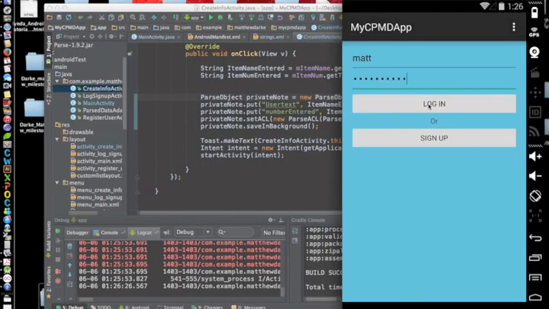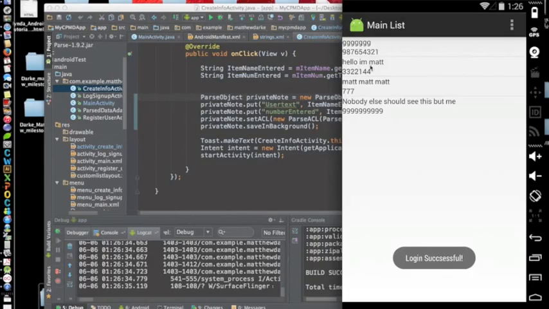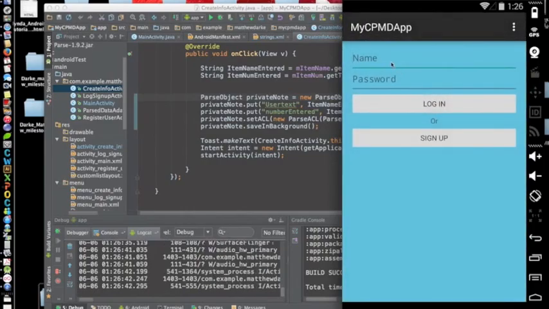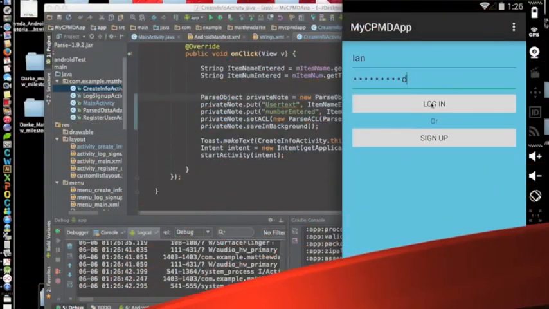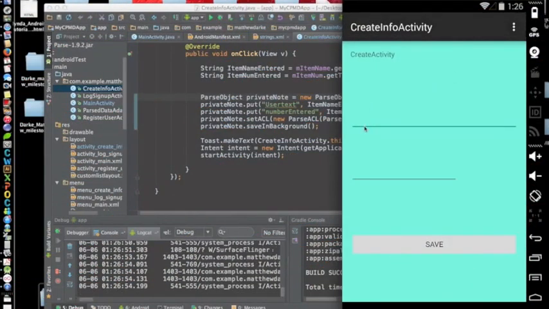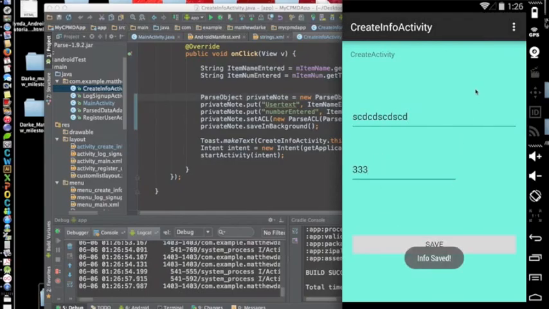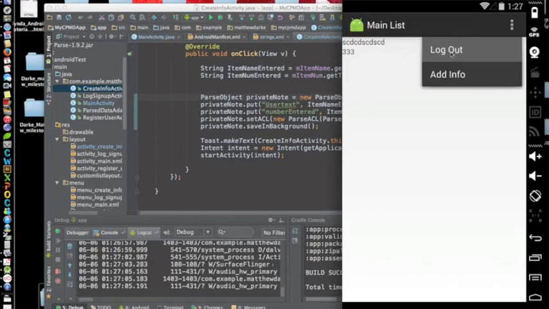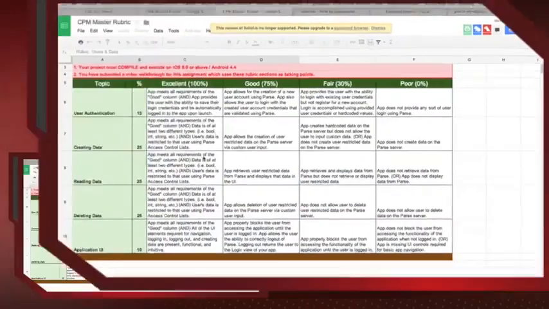So I'm going to log in as Matt, and we'll see, hello, I'm Matt. Nobody else should see this but me. And I'll go ahead and log out, and I'll do Ian. Okay, and we didn't really enter too much for him. Let's see if I have anybody else on here. Log out. So anyways, it does that.